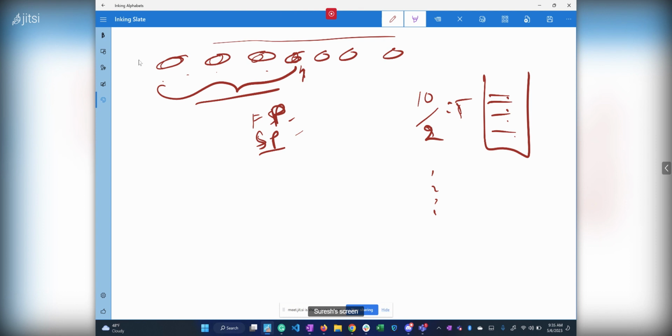What the fast pointer slow pointer approach is: both start with the same head element. The fast pointer jumps two elements at a time, whereas the slow pointer jumps only one element at a time. What this helps is, by the time the fast pointer reaches the last element, the slow pointer will be at the middle. That is the technique here.